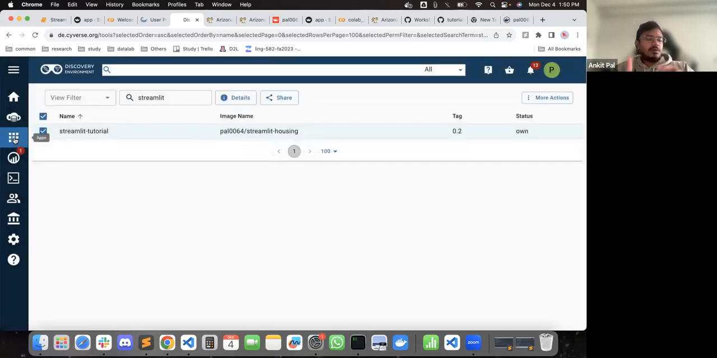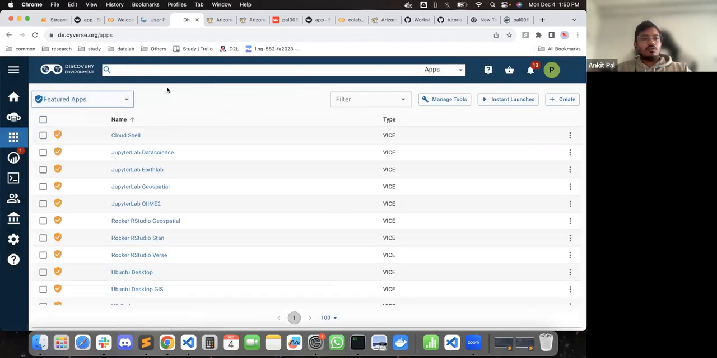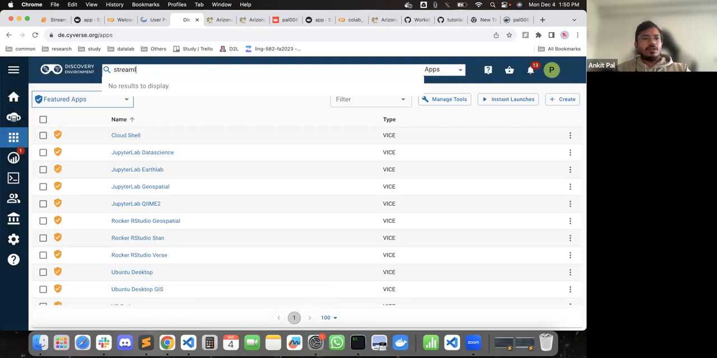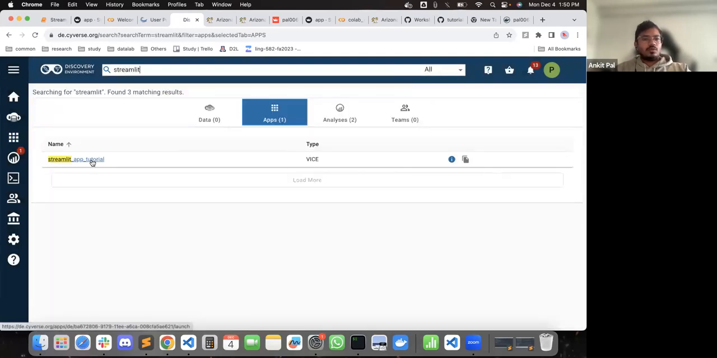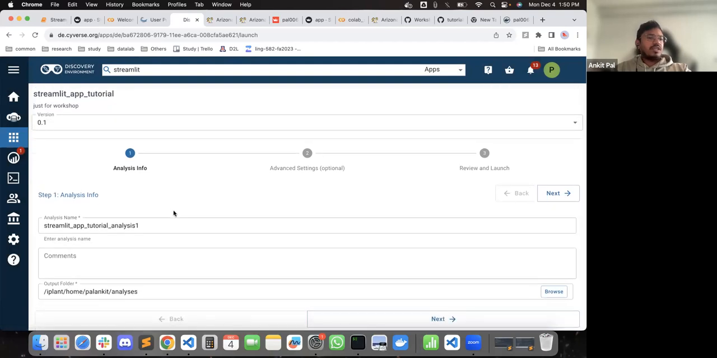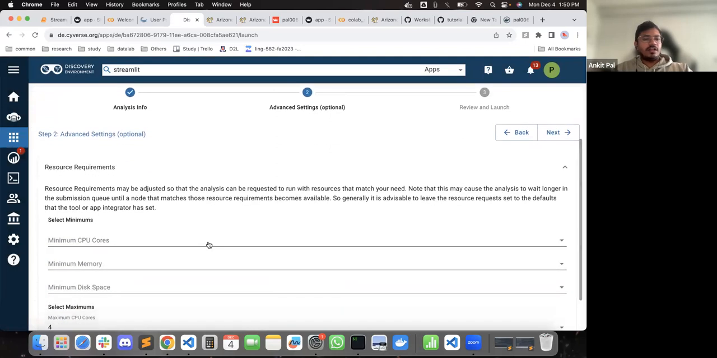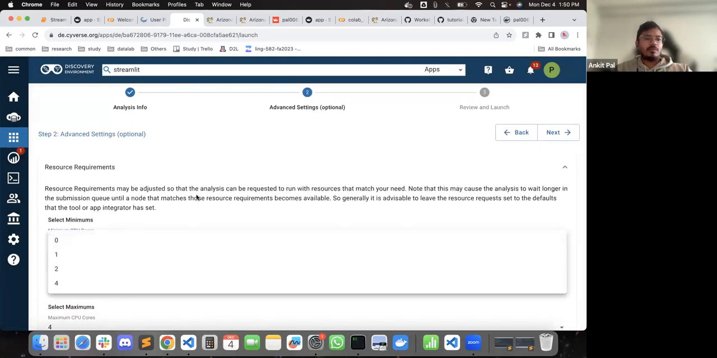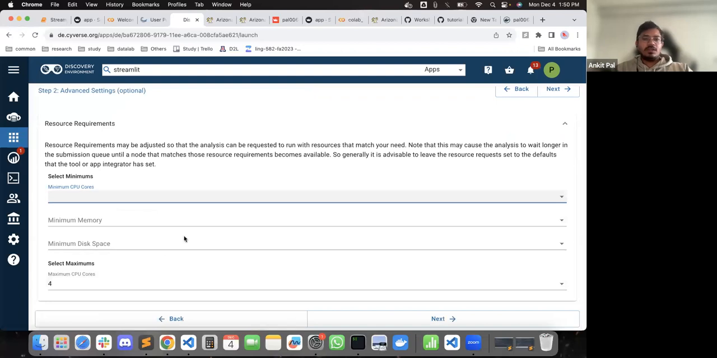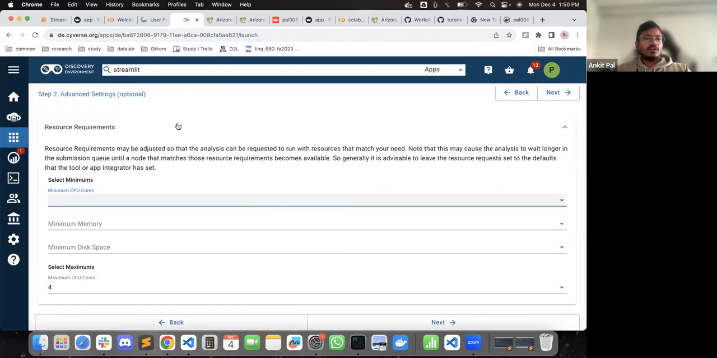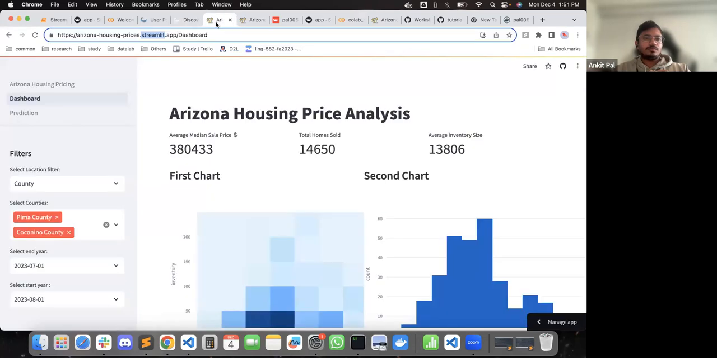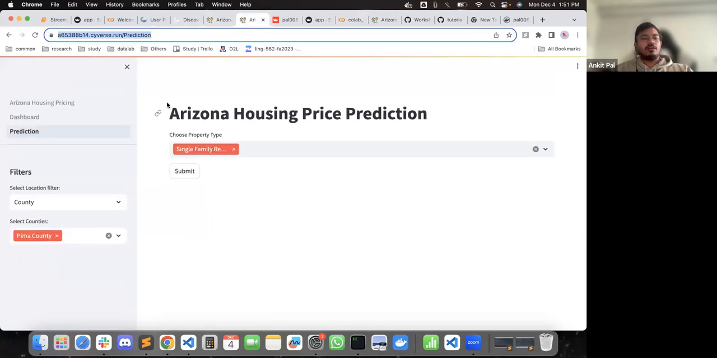After that, there are multiple steps. After you create a tool, you need to create an app. For example, I created a Streamlit app. You just have to give the name, and the tool will automatically pop up, and then you go next, next, and next. Then you provide memory for the app, minimum memory and disk space, and then you just launch it. After launching, it will pull that Docker image from Docker Hub, and it will launch something like this.